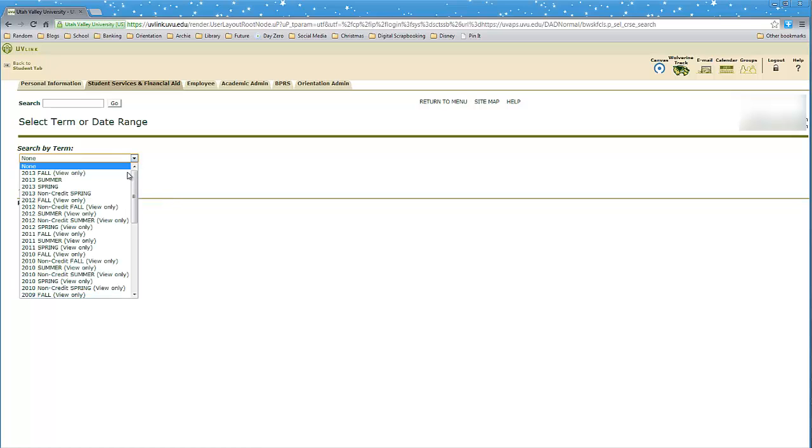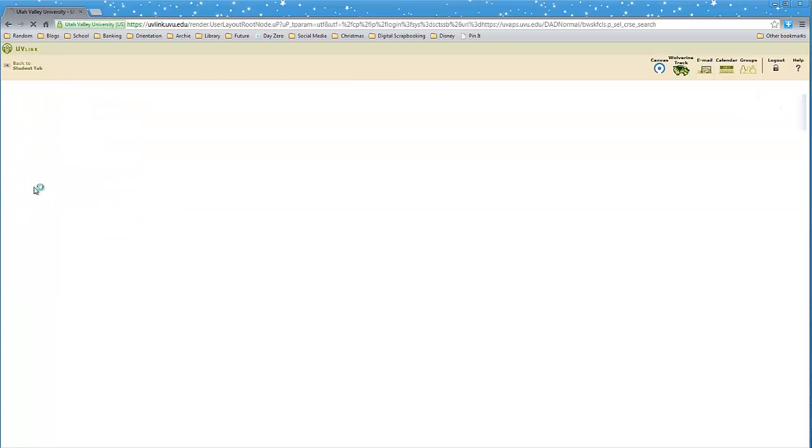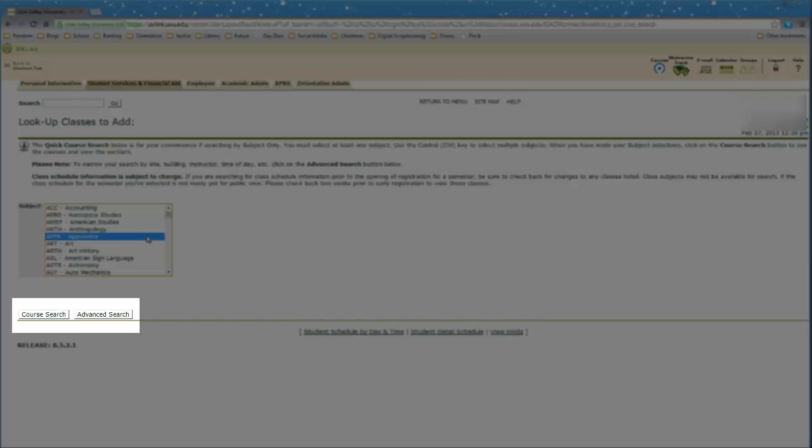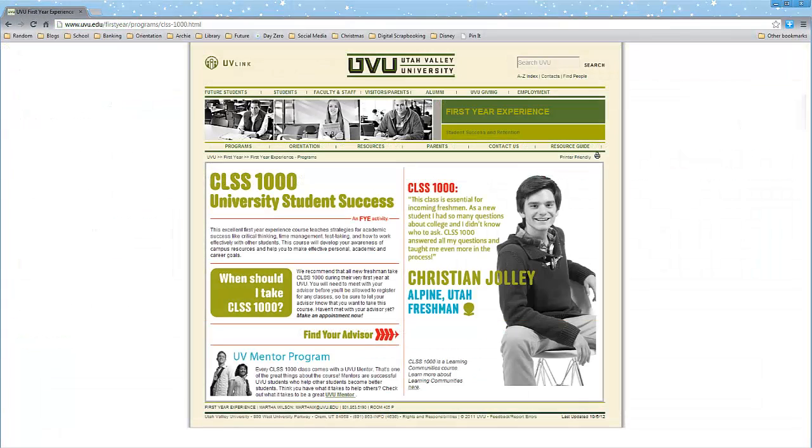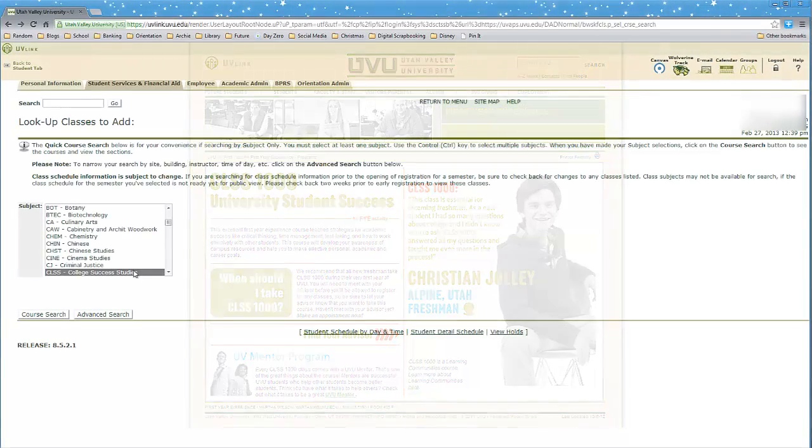In the drop-down menu, select the term you wish to register for. Now you can either look up a course by subject or click Advanced Search and select from multiple options to help you narrow your search. We will demonstrate searching by subject. We'll register for CLSS 1000 Student Success, which is a great class to take for all new students at UVU.